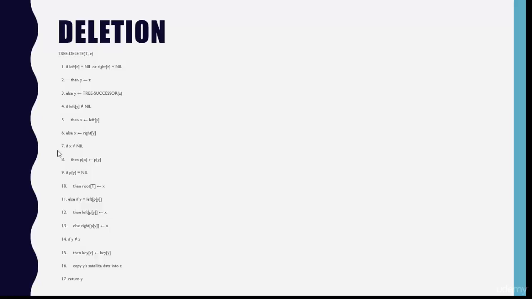Finally, in lines 14 to 16, if the successor of z was the node spliced out, y's key and satellite data are moved to z, overwriting the previous key and satellite data. The node y is returned in line 17 so that the calling procedure can recycle it via the free list. The procedure runs in order of h time on a tree of height h.